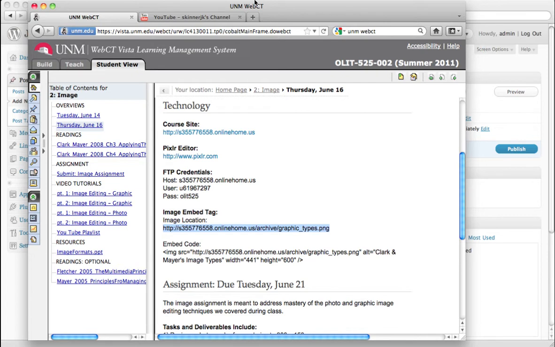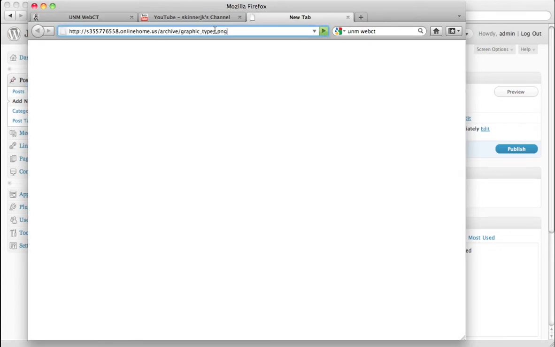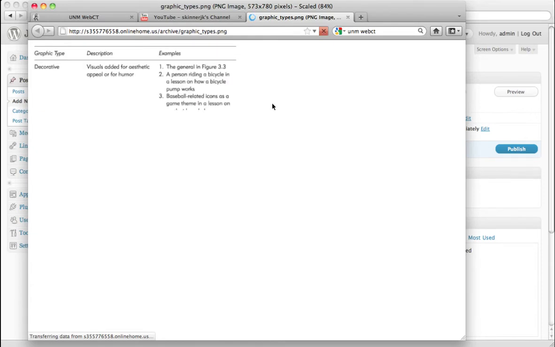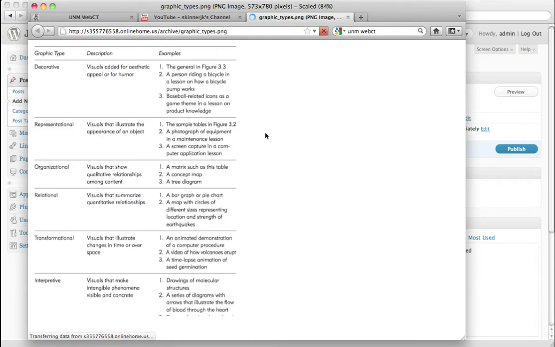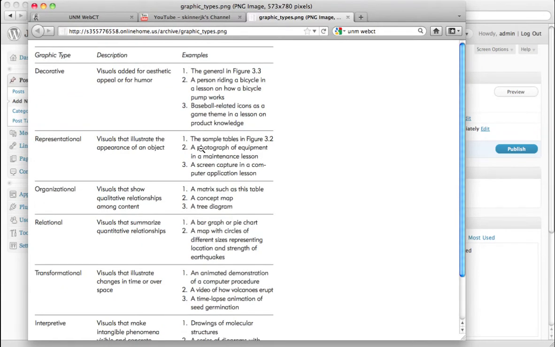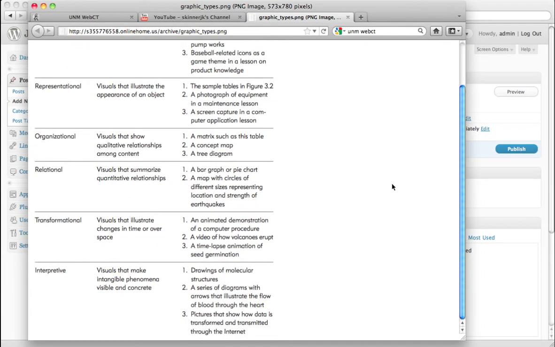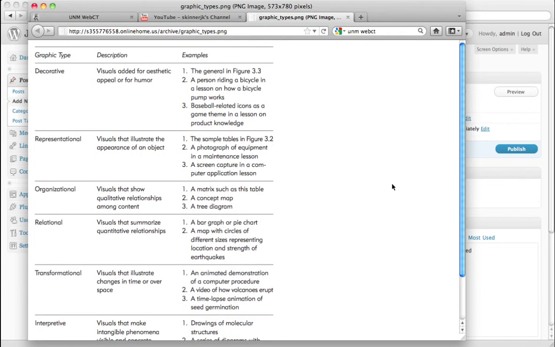Let's take a look at that real quick. I'm going to copy this and open it in a new tab. This image is a version of Mayer and Clark's graphic types: the decorative, representational, organizational, etc. It is roughly 500 pixels wide by 700 pixels tall, a PNG of a figure from their article, and we're going to embed it in the post.